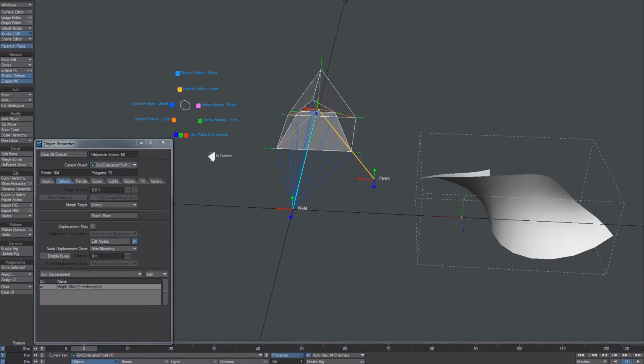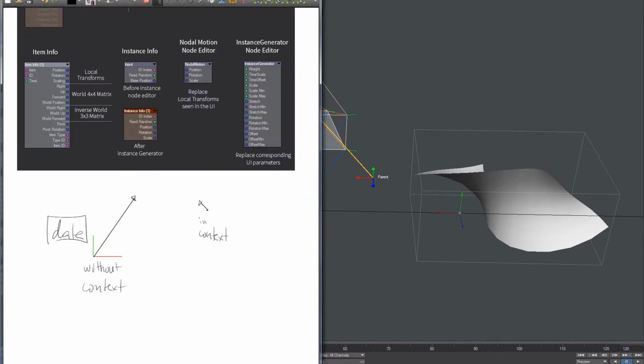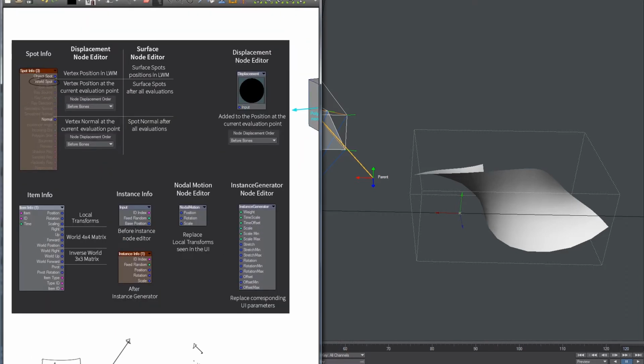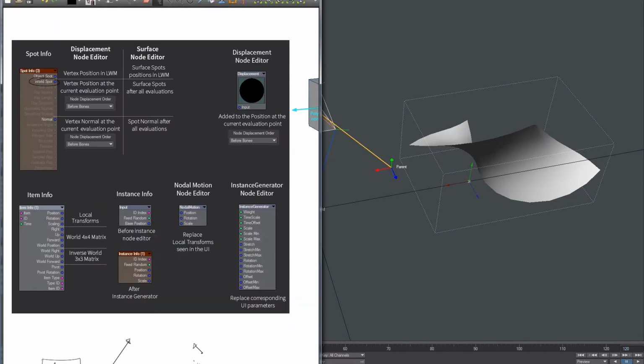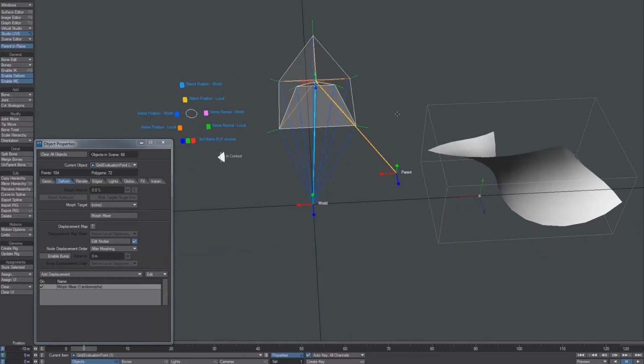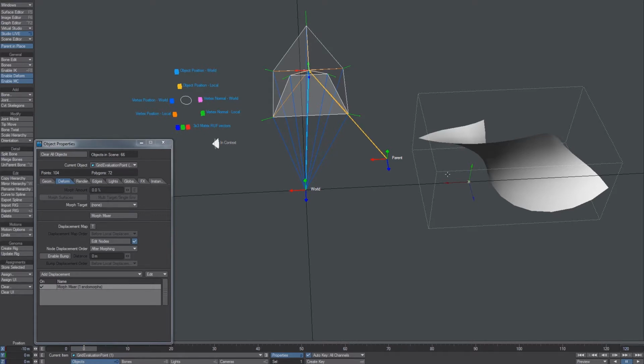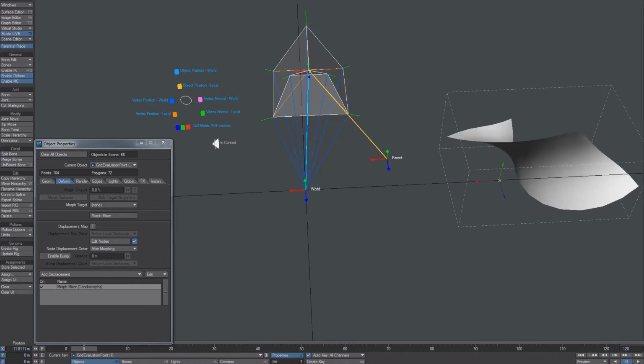And I want to basically talk about this point of evaluation for the world spot. The world spot is not simply like I showed in here, the position in the case of the displacement. It's not just the position of the vertex relative to the world. It's going to depend. Basically, it might mean different things depending on what you choose in the node displacement order. So let's look into that. I have this object with three things going on. The object is morphed. The object has bones deforming it, and the object is moved, so it's away from the origin.